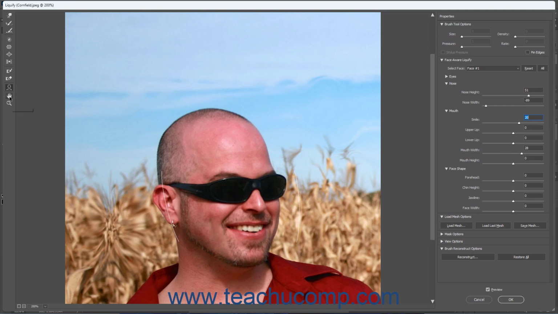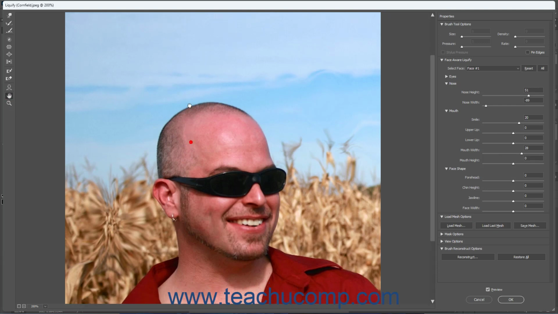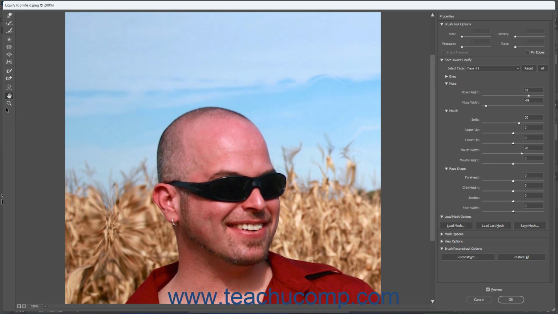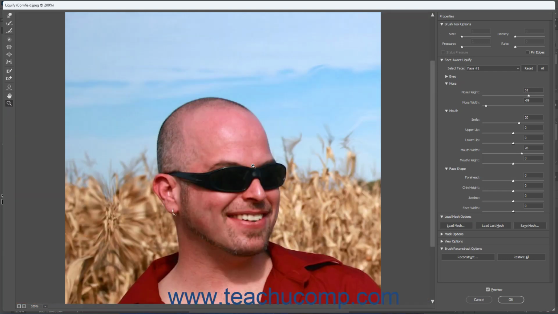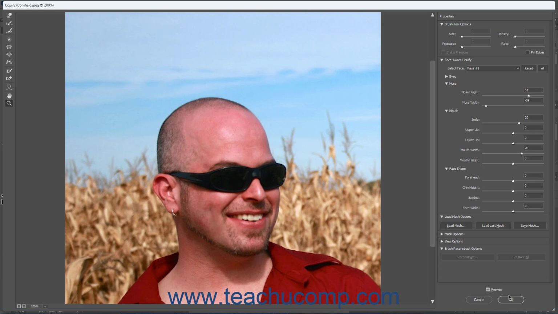The Hand Tool button lets you pan the preview image in the Liquify window. The Zoom Tool button lets you zoom in and out. To restore all brush distortions in the Liquify window of Photoshop, click the Restore All button in the Brush Reconstruction Options section of the right pane. To apply the changes, click the OK button at the bottom of the right pane. To instead cancel the changes and close the Liquify window, click the Cancel button at the bottom of the right pane.